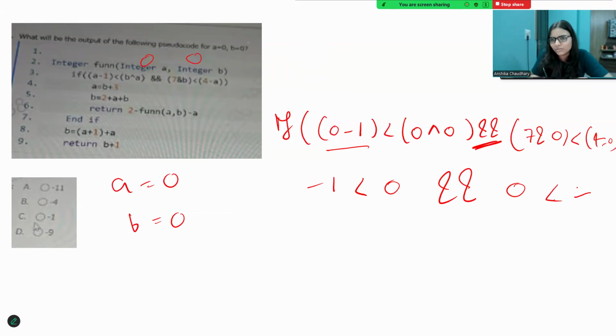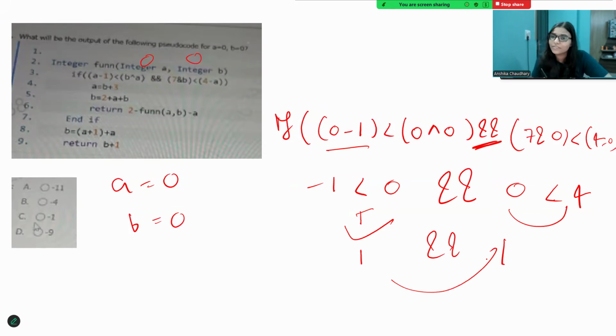0 is less than 4. So minus 1 is less than 0? Yes, this is going to be true, or this is going to be 1. And 0 is less than 4, of course. So 1 and 1 will become 1 only, right? So this if condition is true. So if this is true, A value will be updated to V plus 3.